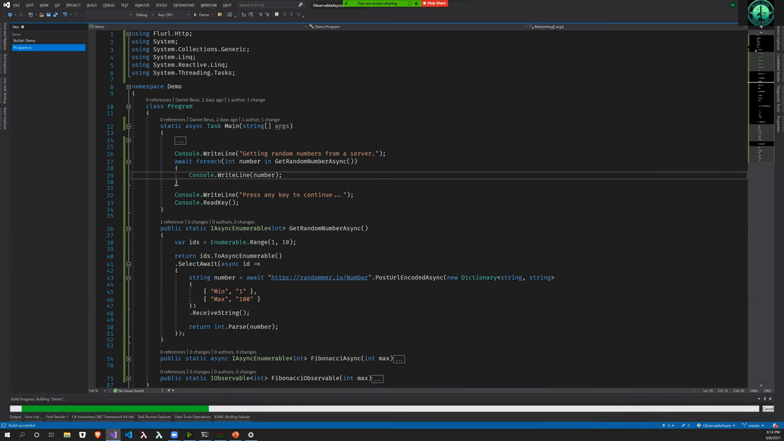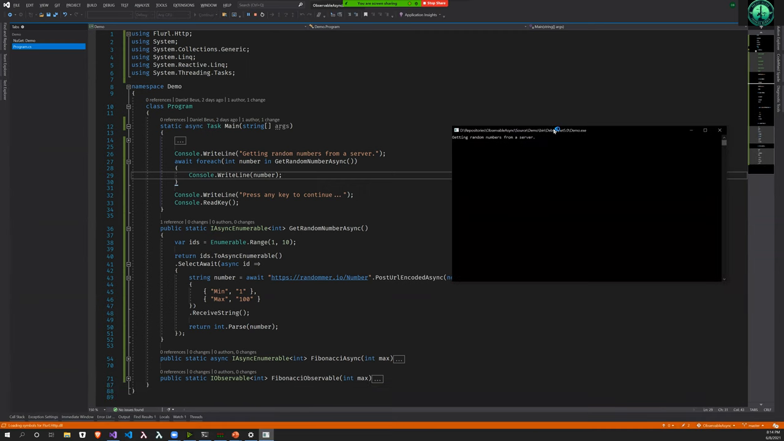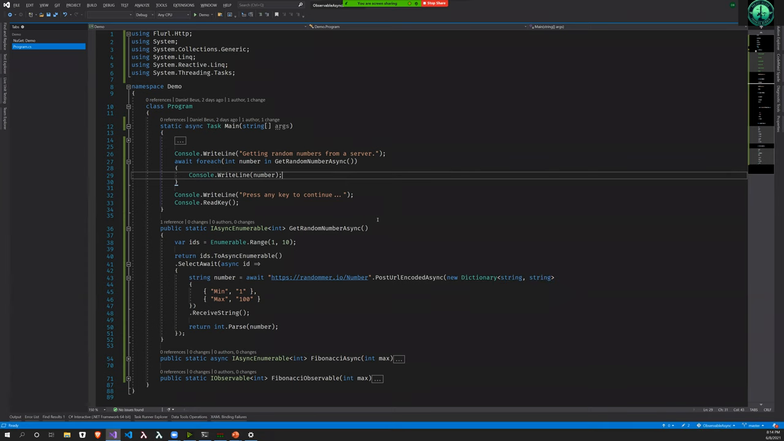So let's go ahead and run this. Okay, so here I'm getting random numbers from the server. I'm going to go ahead and try to retrieve these, and you can see all those requests coming in. That first one took a little bit of time, but after that, the server was ready to go and started responding more quickly. Okay, so we can see that works.